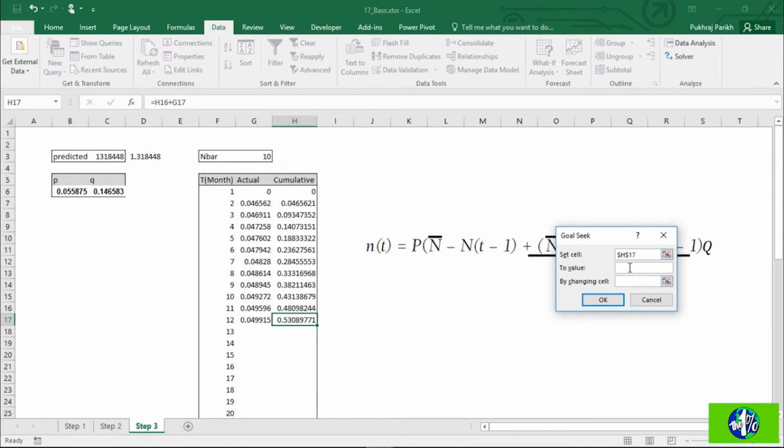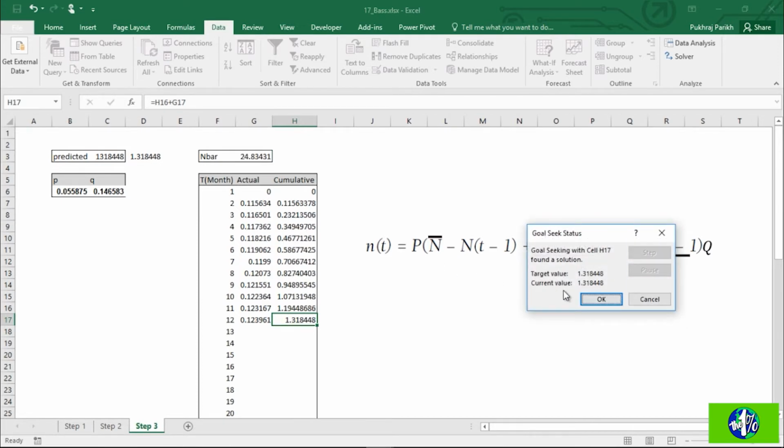which is 1.318448, by changing cell this N bar. Let's click on OK, and here we have it.